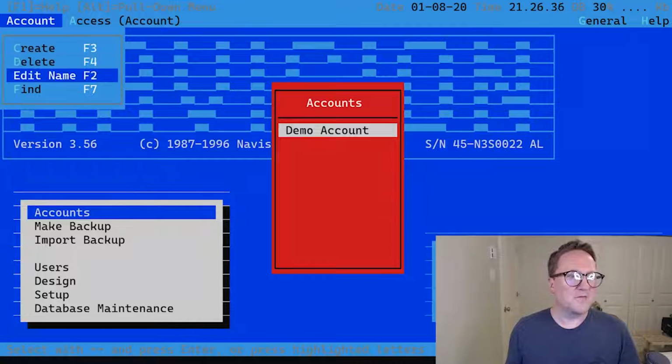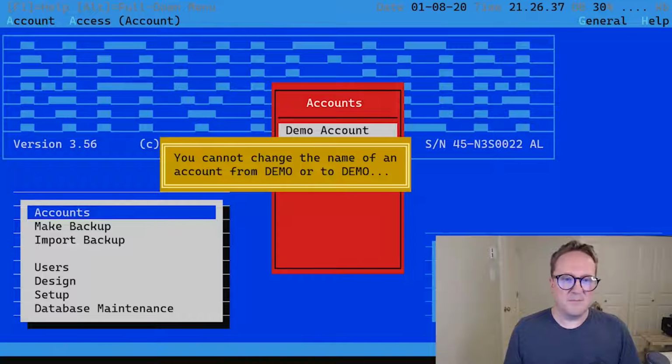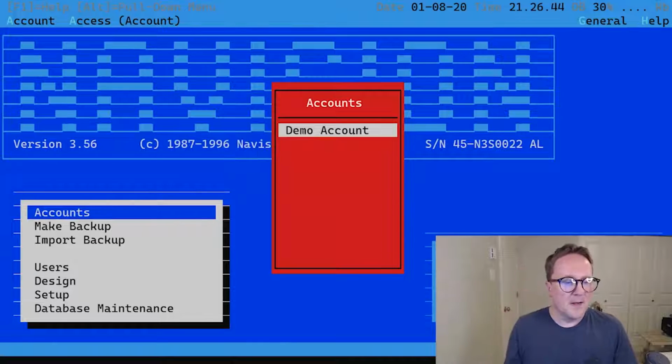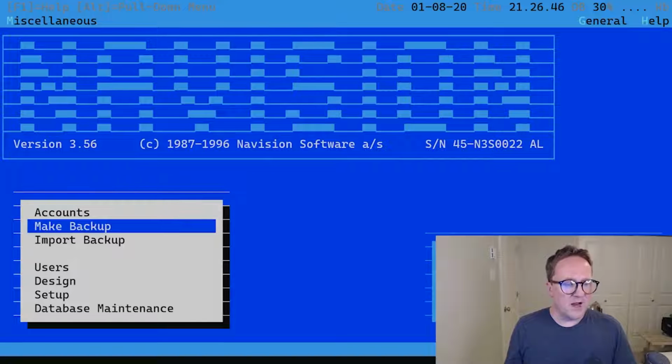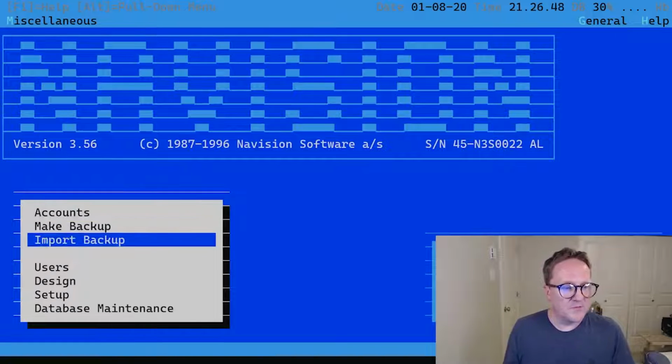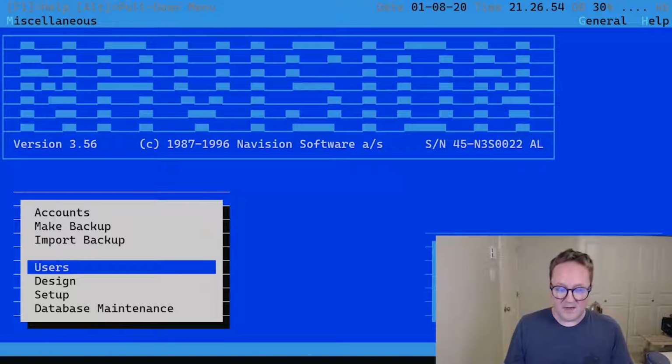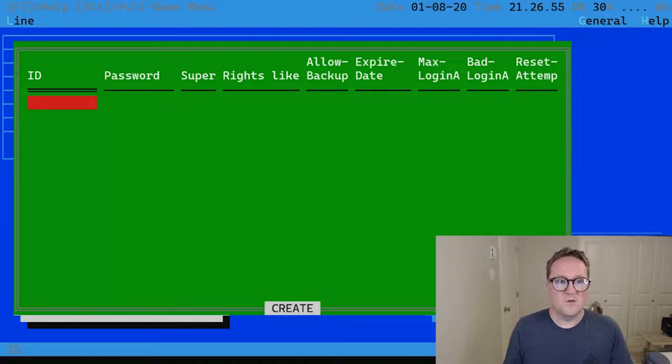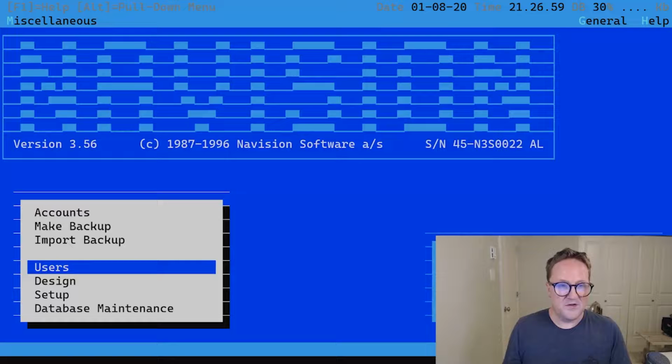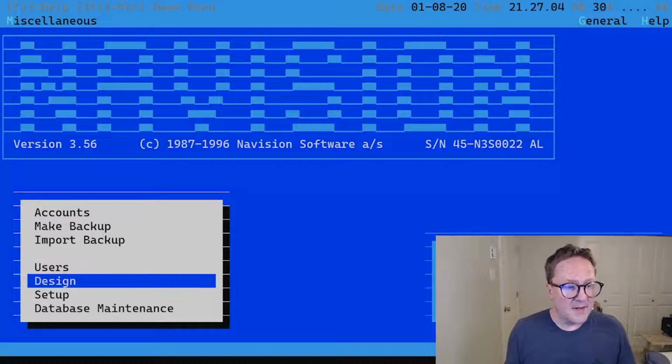So if I try to change the name, it says you cannot change it if there's "demo" in the name, just like we have issues with Kronos today. Other things that we have in this menu are the ability to make a backup and import a backup. We can handle users, and users look surprisingly like the users we have today, permission sets and all that. So the concept of super was born here.